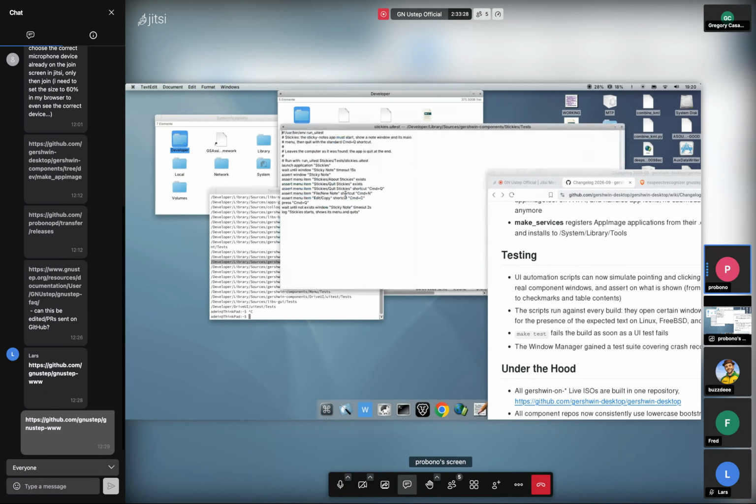So what we have is a very, very simple text file that says launch the application Stickies, wait until the window Sticky Notes appears, timeout 15 seconds, then check that the window actually has the title Sticky Notes, and then check that some menu items are present, and then press Command-Q, and wait until the application actually exited cleanly, and then put a log. So this is a very simple test, but they can also be more complicated than that, of course.